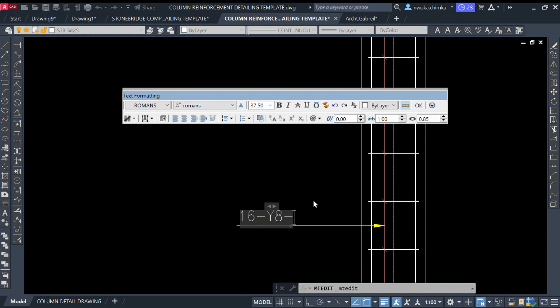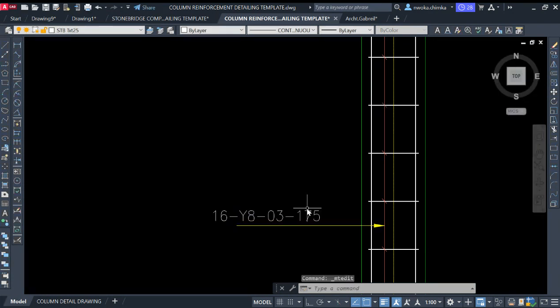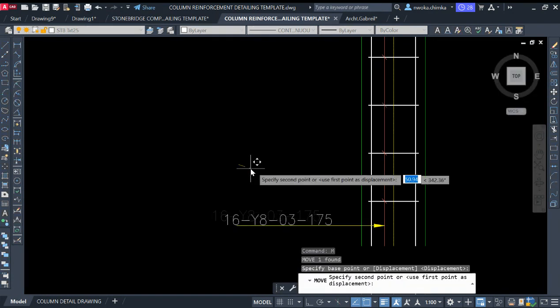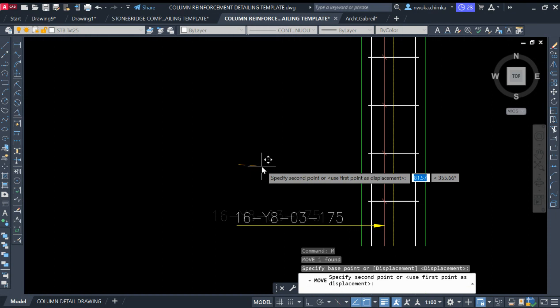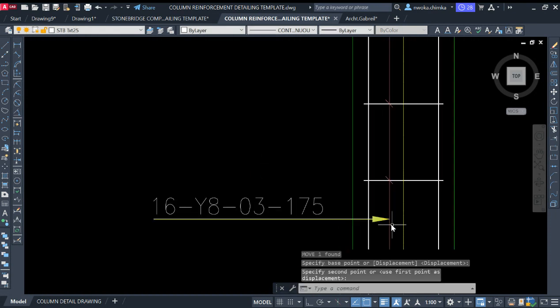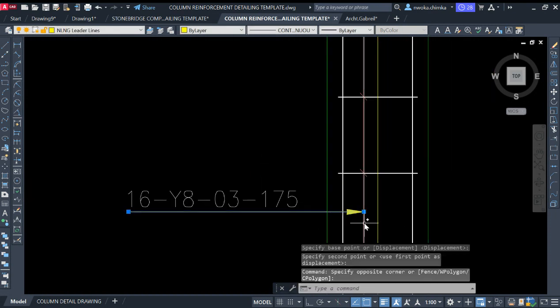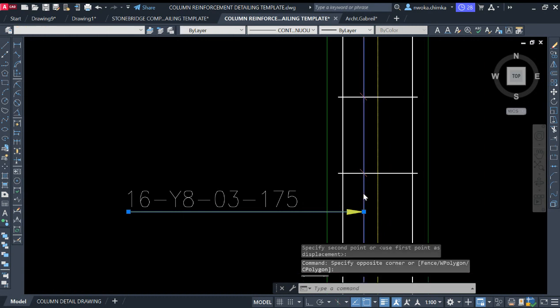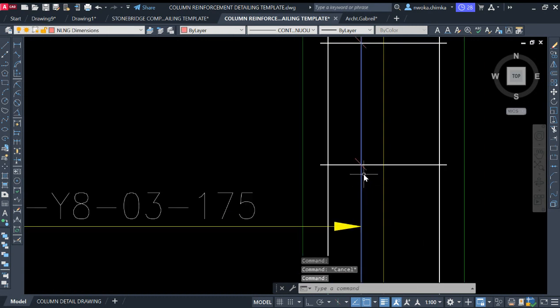So I'll just use this bar mark 2 or bar mark 3 and then put my spacing of 175 outside, and then I'll move this close to this place to position it well. You can see that this arrow line is pointing at this line, and this line is also pointing directly on the link.